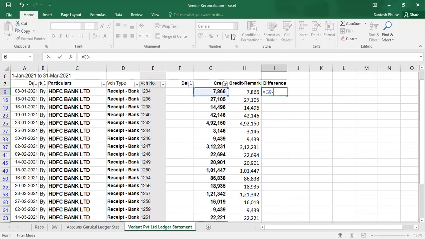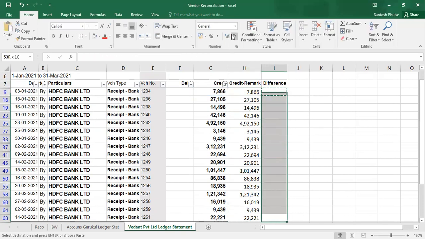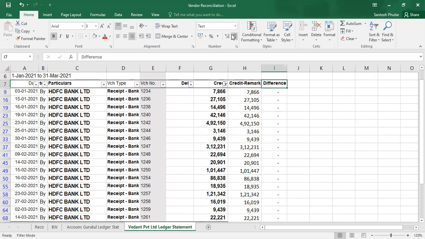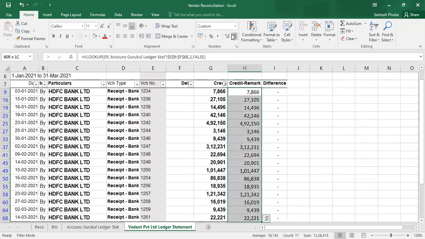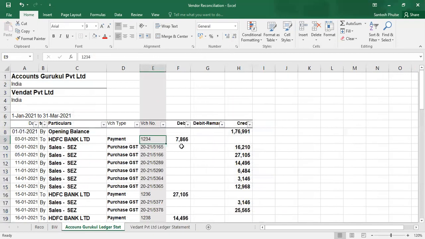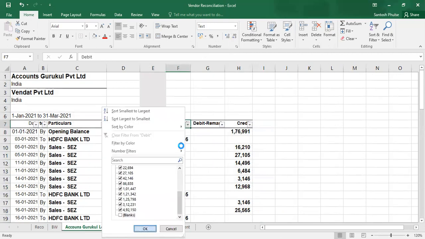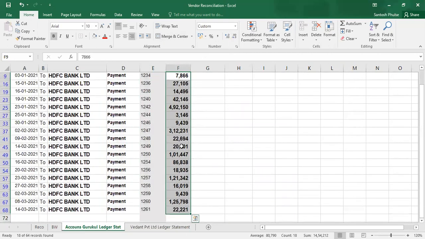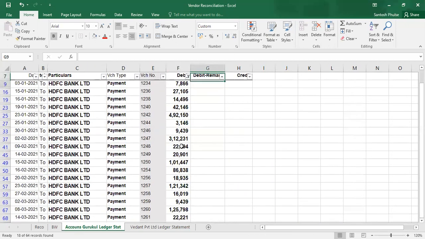So this minus this, then everything is perfect. From the receipt side, as per the vendor statement, the vendor is showing that he received 13,28,415, and everything is matching with our statement. In our statement, we are showing that we have done a payment of around 14,54,000. That means there is some payment which is not recorded by the vendor. And what is that? Here we have to do the cross verifications.